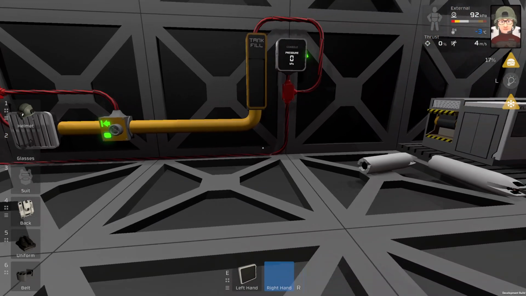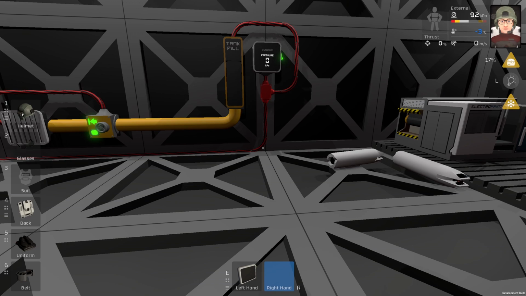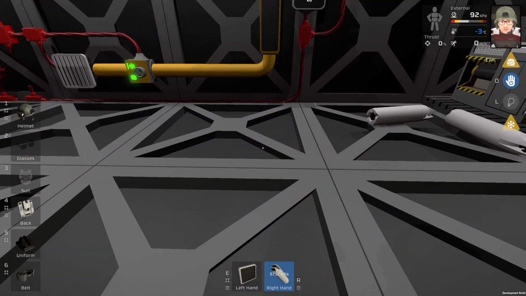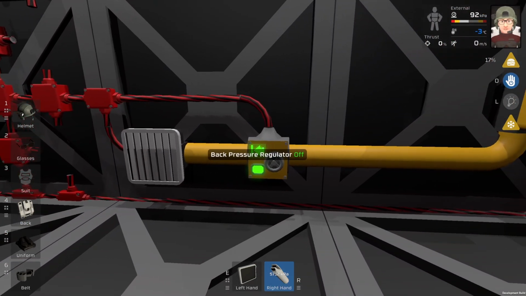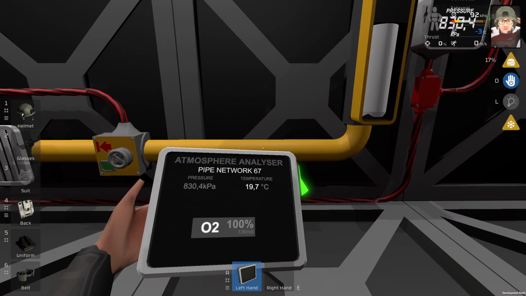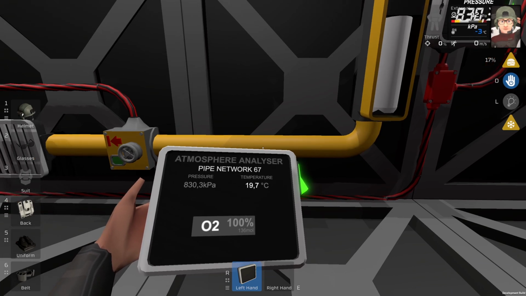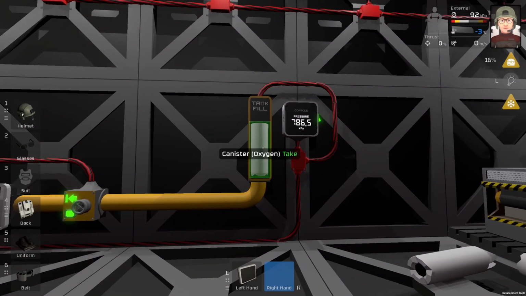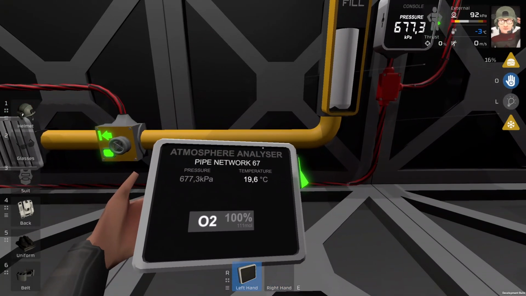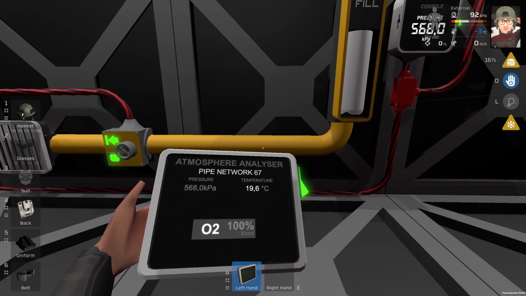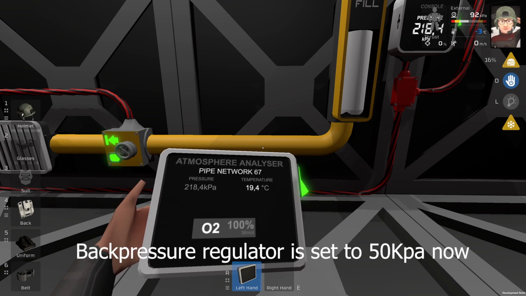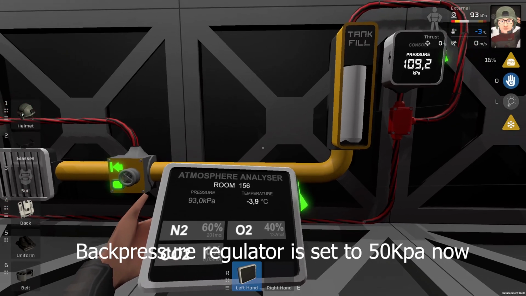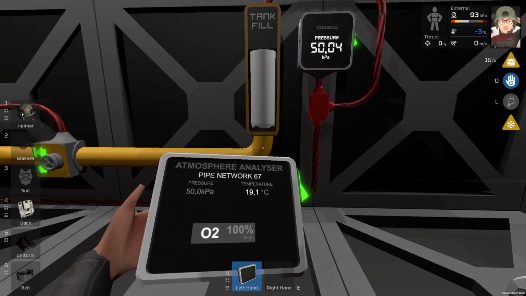So let's do a good example. I am going to spawn an oxygen canister. I will turn off this back pressure regulator, and we can see there is 830 kPa in this pipe. So if I turn on this pressure regulator, it will suck all that air from this canister and this pipe into the environment, because it has a passive vent, but it will keep 50 kPa in this pipe. It should take only a few seconds, and it will stop at 50 kPa. Now it stopped.